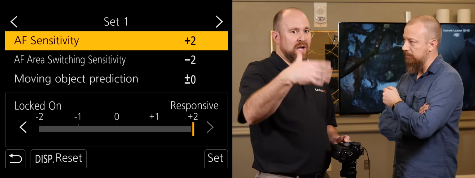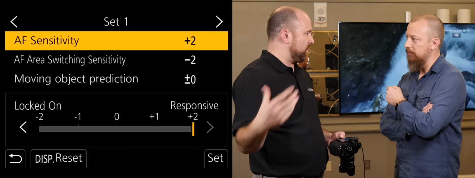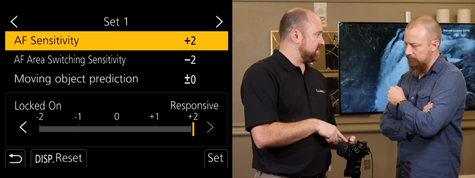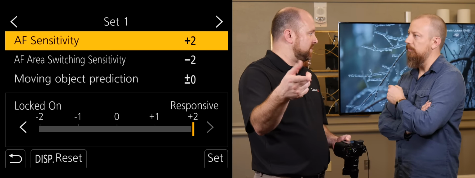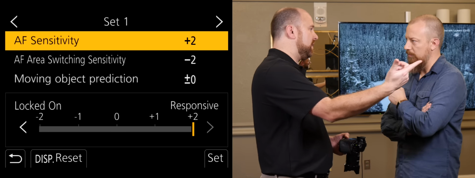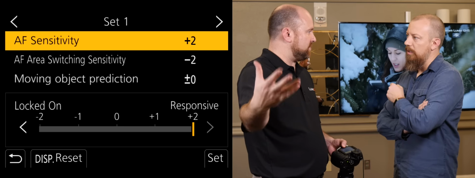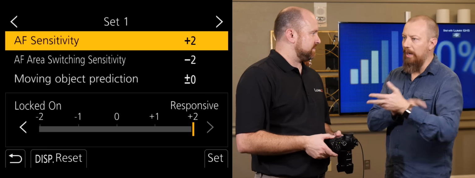Let's say that I'm locked onto my object as it's moving forward, and something were to cross paths with what I'm shooting. If I'm in responsive, it has a tendency to want to lock onto the object that's then moved into frame, and it'll pull it off into focus. So it's less likely to stay connected to the object. It's responsive to whatever's happening in the scene.